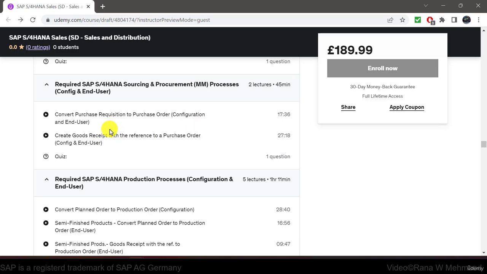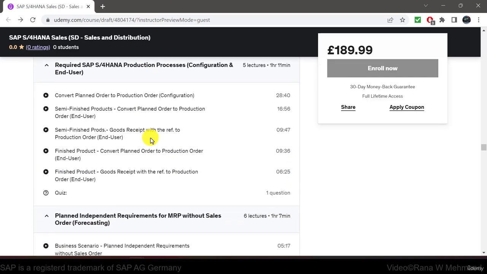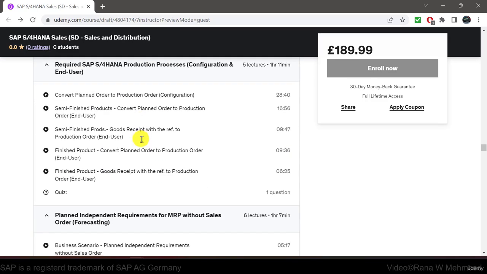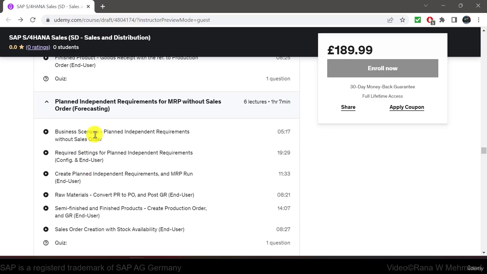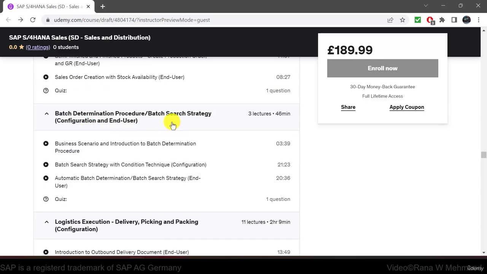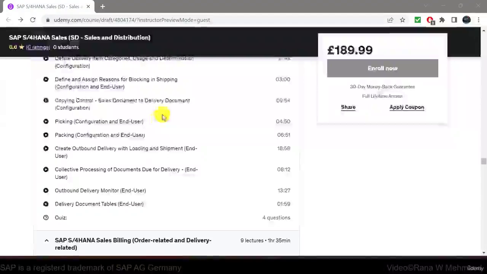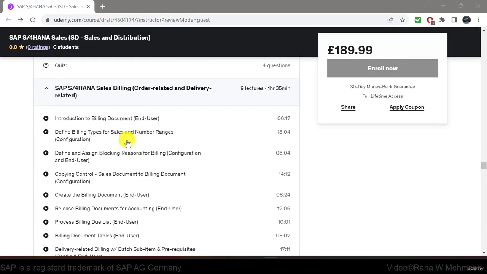If we are procuring a material from an external supplier, then we have to create a purchase order and then we have to create a goods receipt with reference to that purchase order. And also I will show you the difference between planned dependent requirements and planned independent requirements. Then we will configure batch search strategy, and then we will do the necessary configuration for outbound delivery document, where I will also show you the configuration for picking and packing.